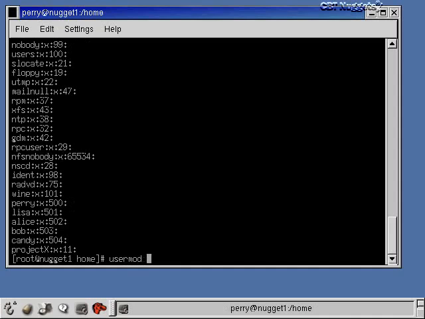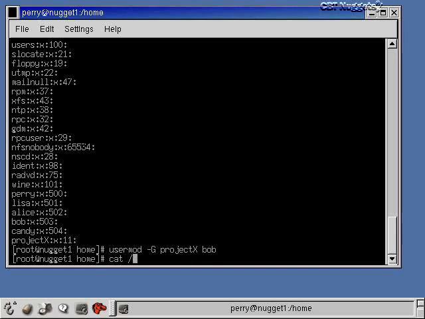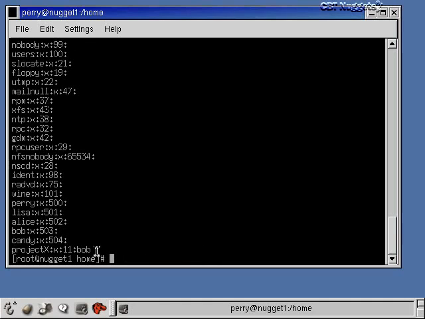Now let's add some users to this projectx group that we just created. One way that we can add users to a group is to use the usermod command with the capital G option. Then we list all the groups that we want the user to be a part of, and then we list the username. So this says, make Bob a member of the projectx group. Now if we look at the /etc/group file here, you'll see that Bob is listed as a member of the projectx group.